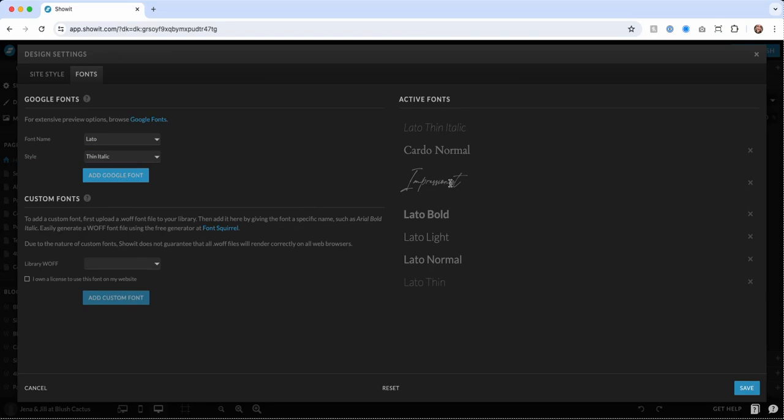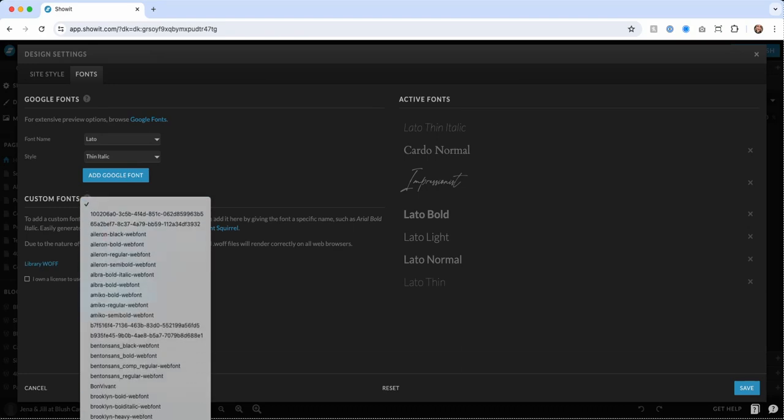But if you notice, we have Impressionist, which is not a Google font. It is a custom font that we have purchased the license to. You can upload those custom fonts right here just by following these instructions. It's going to take you to Font Squirrel to upload that download, and then it will convert that download into a WOFF format. You will upload that file into your media library, and then you will be able to select it from here.